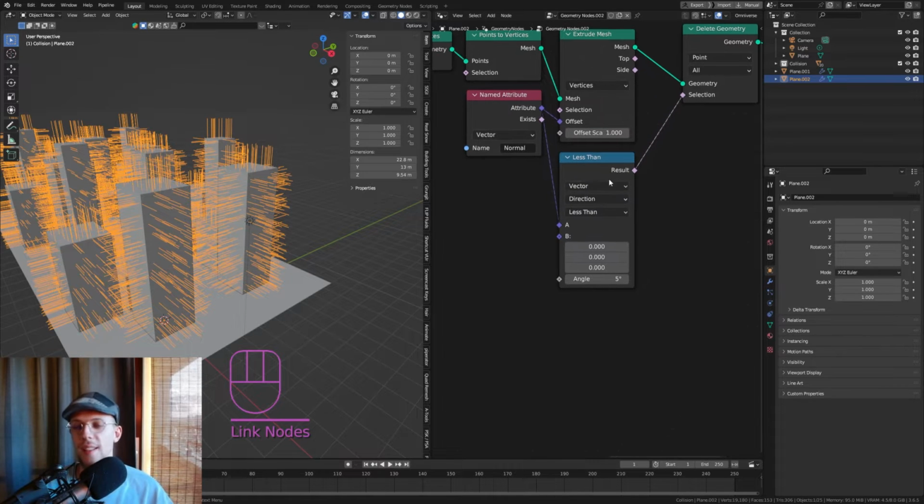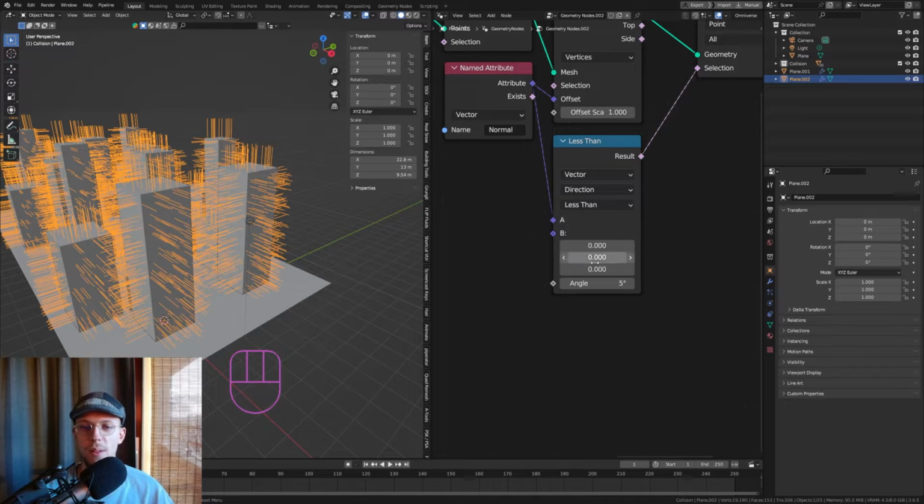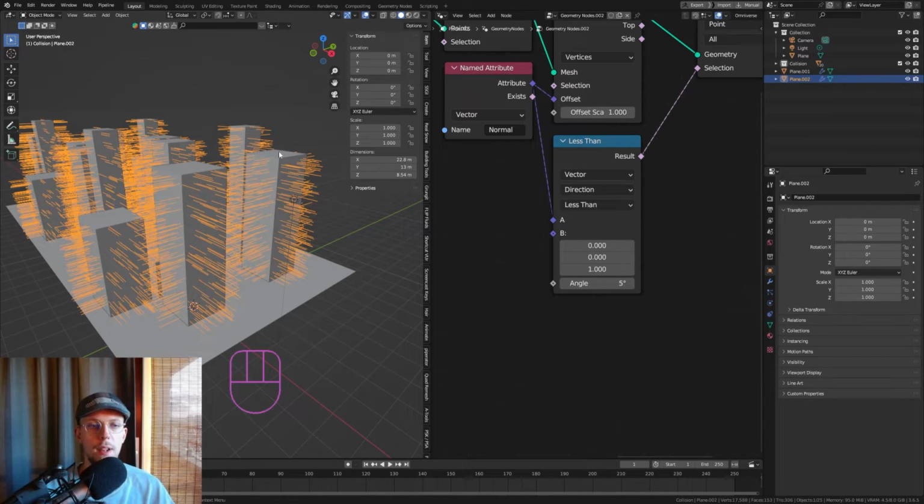Right now, it won't delete anything, and the reason why is because we don't have a vector specified that is going to compare it to. Right, so I want a Z direction, of course, because I want to compare my angle to the Z vector, to the Z direction. And, well, I'm just going to fill in 1. There we go. So now the top face, the top extrusions are deleted.